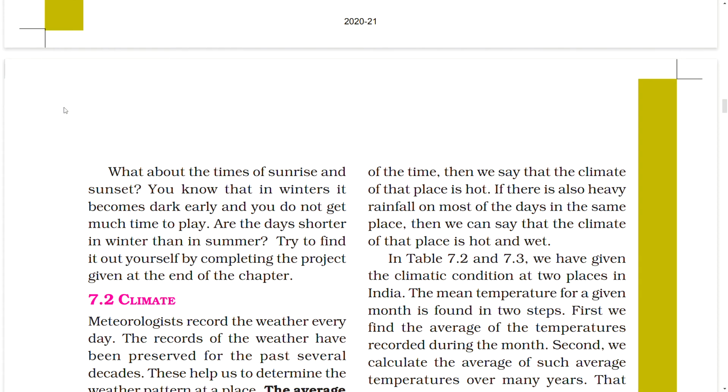What about the times of sunrise and sunset? You know that in winters it becomes dark early and you do not get much time to play. Are the days shorter in winter than in summer? Try to find it out yourself by completing the project given at the end of the chapter.